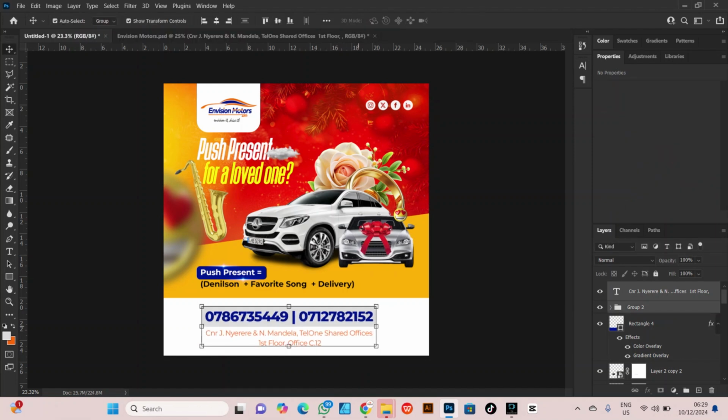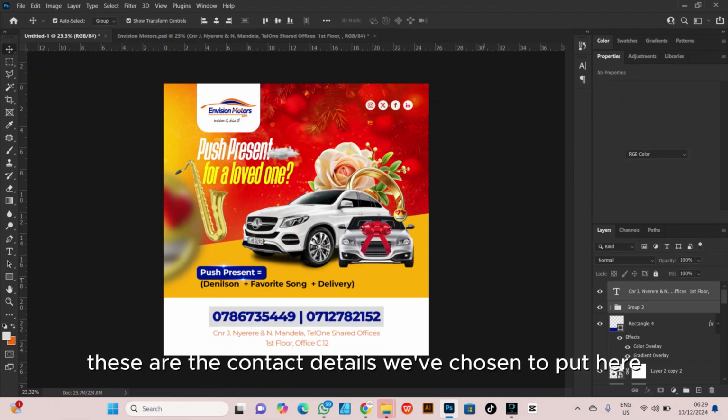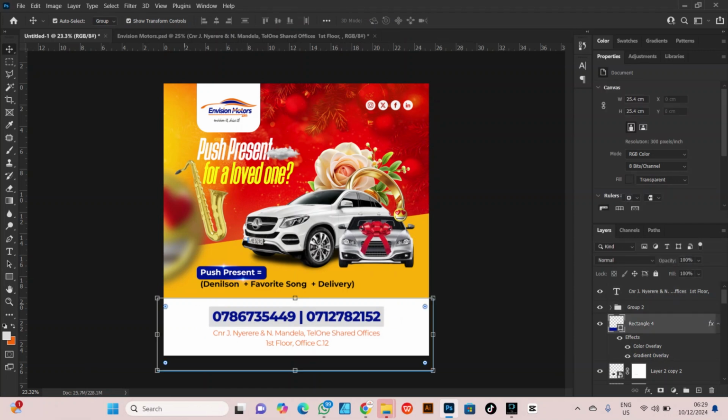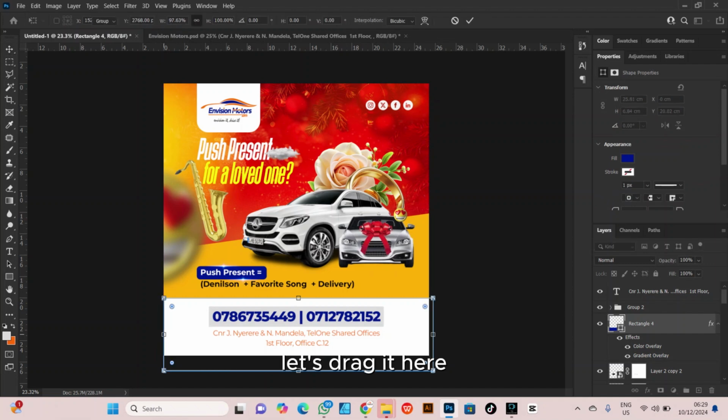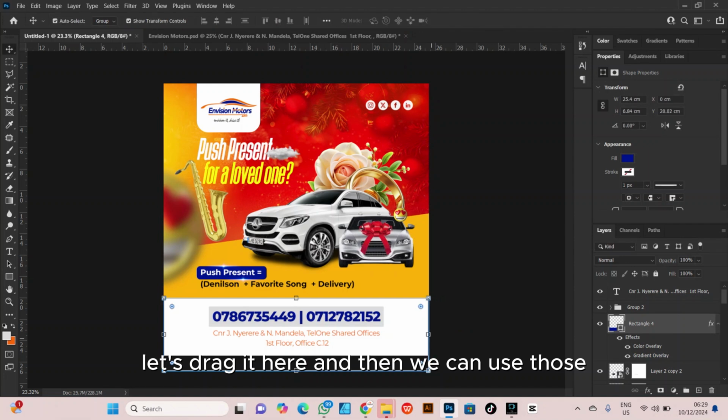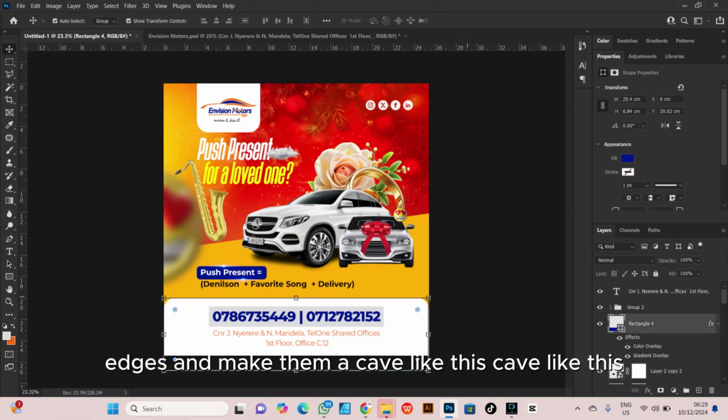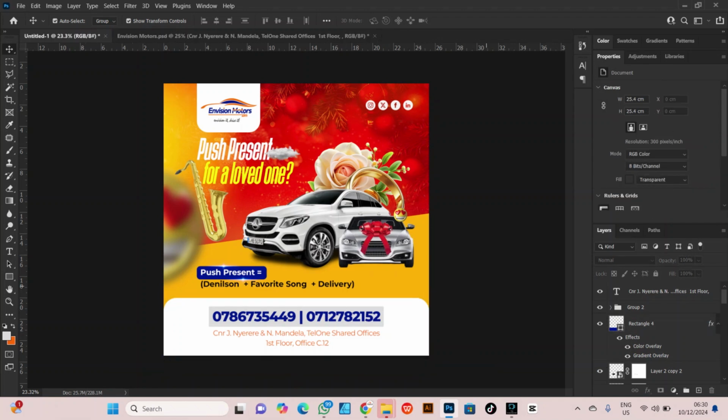Now these are the contact details we've chosen to put here, but for this shape, to make it perfect, let's drag it here, and then we can use those edges and make them a curve like this. Seems like this is better to me.